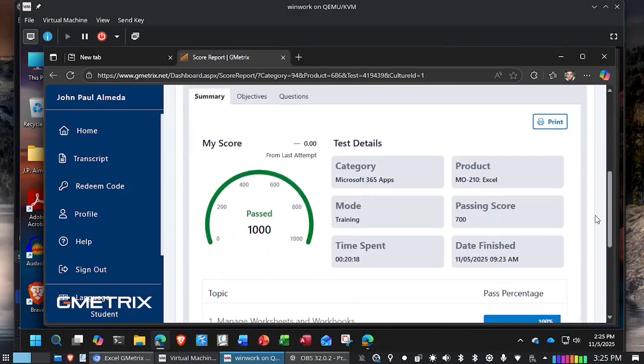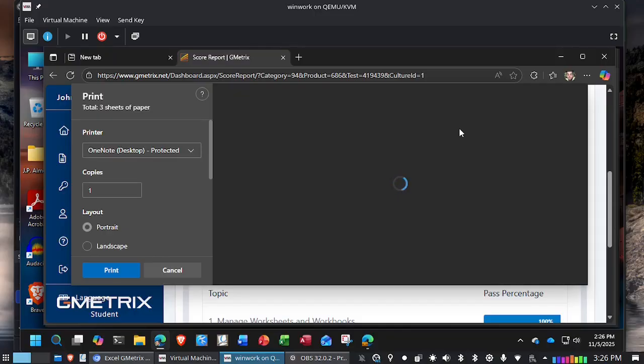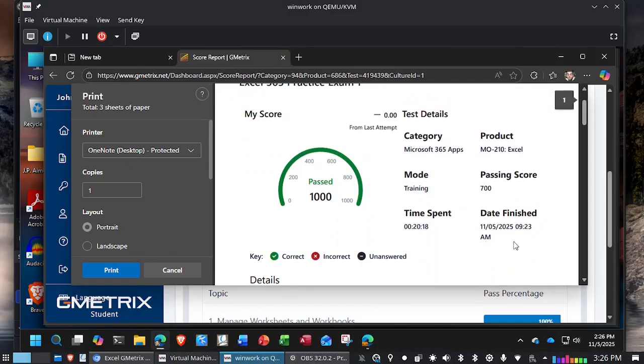I will scroll on down, and here's my score report. Click on the print button to the right of your results. And this is what you should see. Here you should have your name, the exam you took, your score, not to brag, but I did manage to finish this training with 1,000, and then the timestamp.